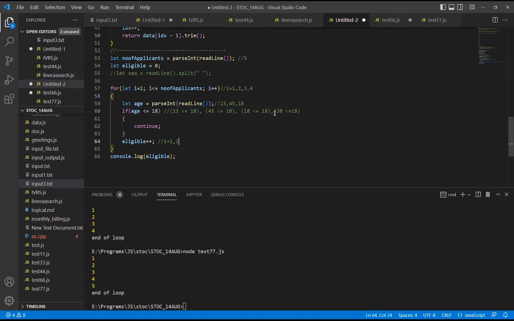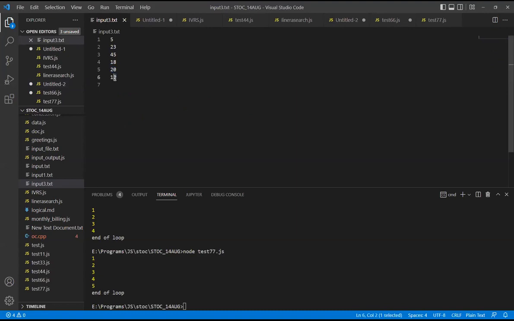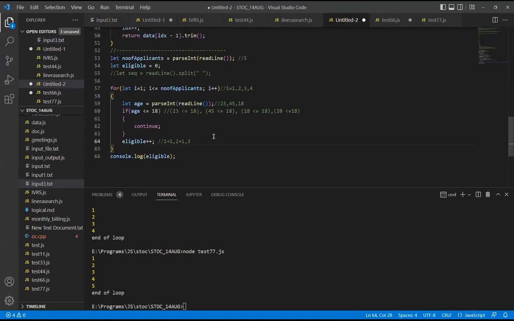So I'll increment my value. It is not less than or equal to 18, so I'll increment by 1 and make it 3. Then I'll go ahead and read the next line, which is 17. The condition is: is 17 less than or equal to 18? Yes, this condition holds true. As a result, continue will be hit and eligible++ will not get executed. And finally, we'll print eligible. What is eligible here? 3 is the eligible.